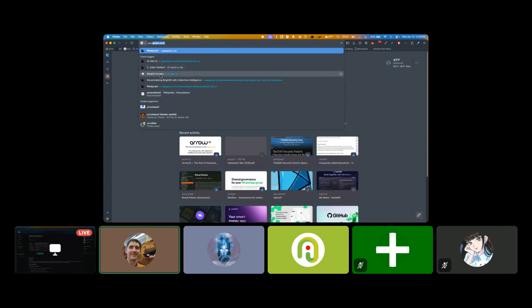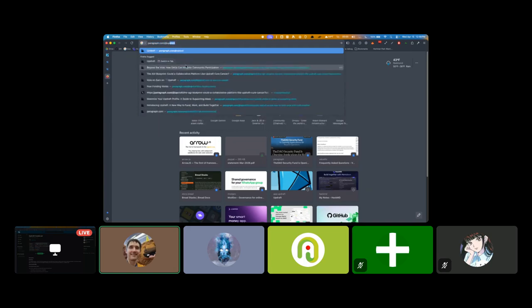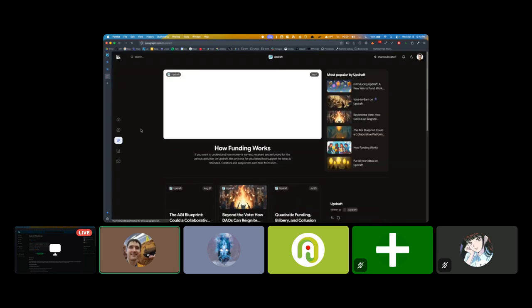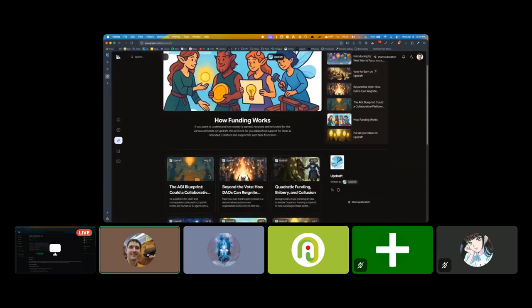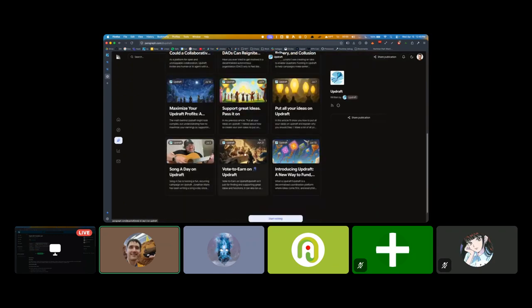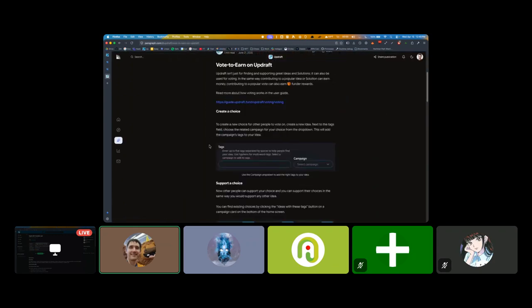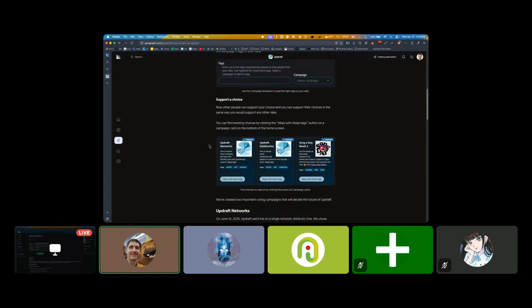Yeah, paragraph, it's Updraft. Yep. So let's see, where is it? Oh yeah, voting. So you can actually just use it for voting ideas. You can still earn, but the difference is that at the end, it's not going to be generating solutions. It's going to be just boosting ideas. So the results of the votes are ideas.